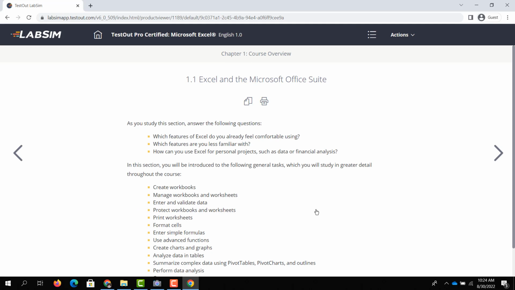Now, what I want to do is spend a little bit of time talking with you about this and give you an idea of what you're going to be doing and how to use this software. First of all, here you see this text on this page. Again, it's just text directions, so it's just a matter of reading this.